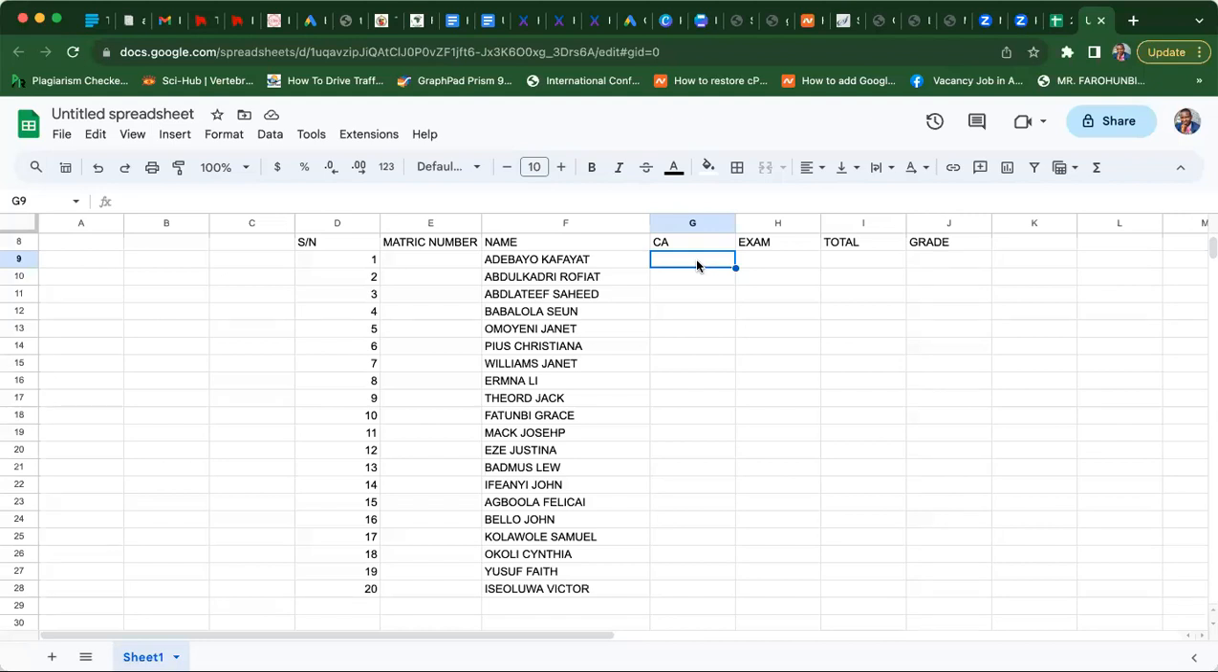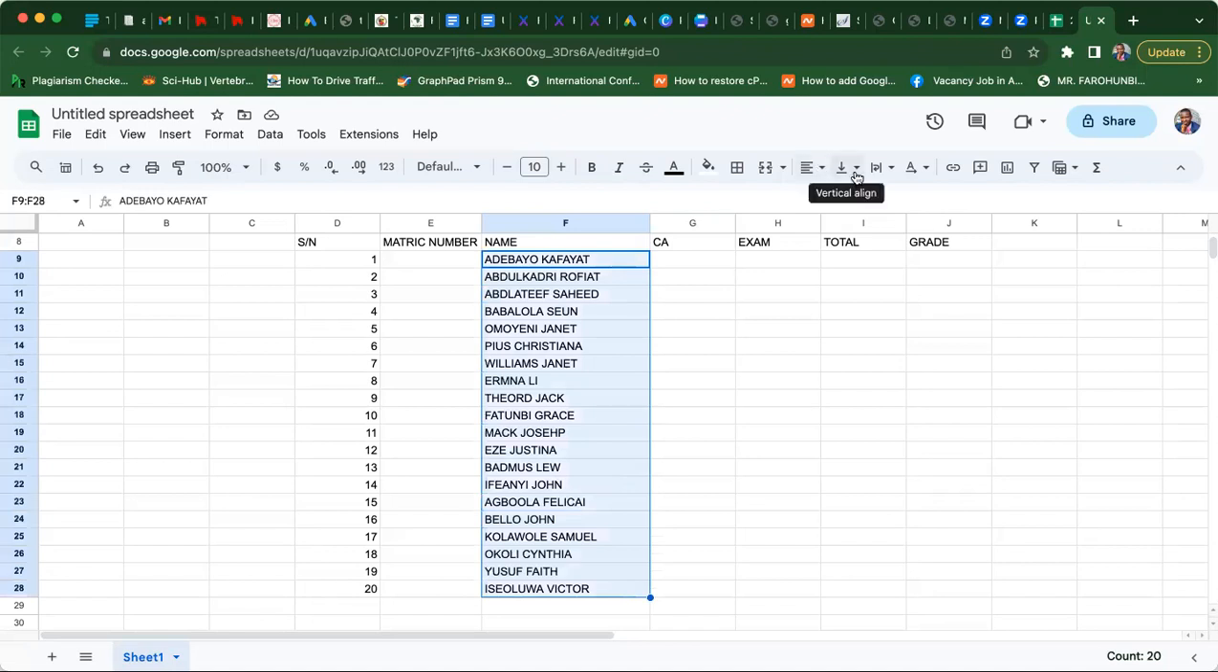Sir, please, I have a question, sir. What's the question? Sir, the names that are currently not alphabetical, is it possible to make them alphabetical using the Google Sheets? Yes, definitely you can. So you just highlight it this way. You do sorting, and then you come to sort. This is sorting here.